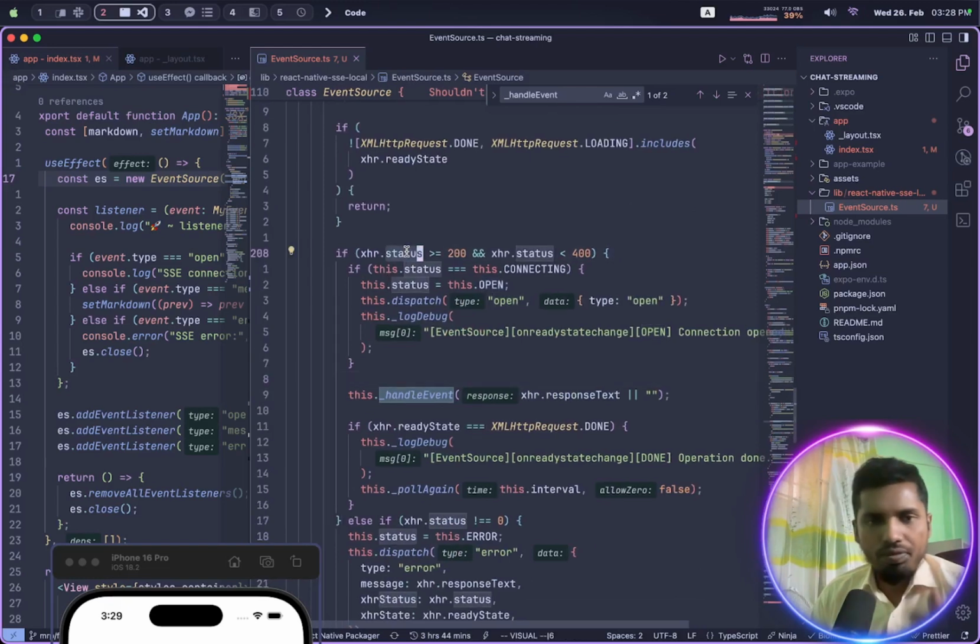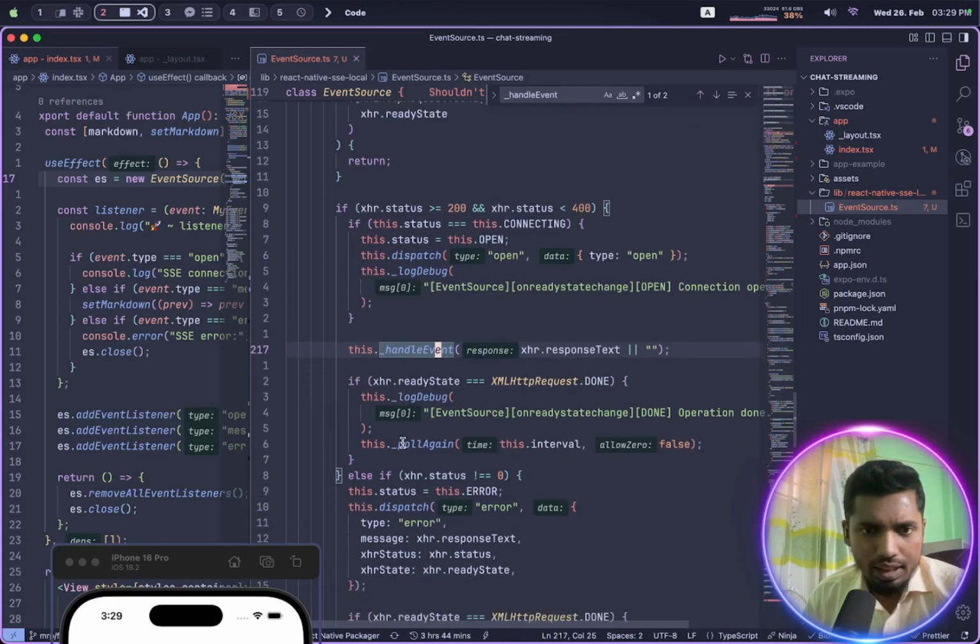From the front end, we are sending a request and we are getting a response, which also contains the status. So if the status is greater than or equal to 200 and less than 400, then we are getting the status right. We are requesting the way it should be requested, and we are getting this data. So you can see here there is pollAgain, and also the handleEvent. So let's go to this handleEvent function.